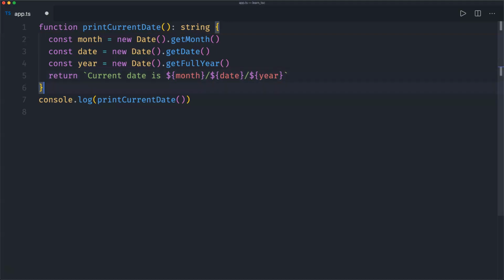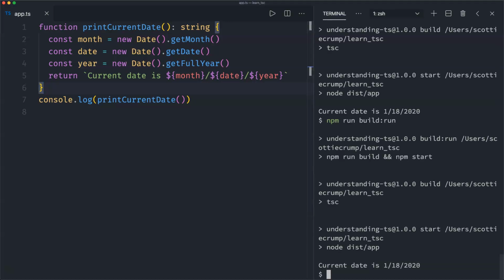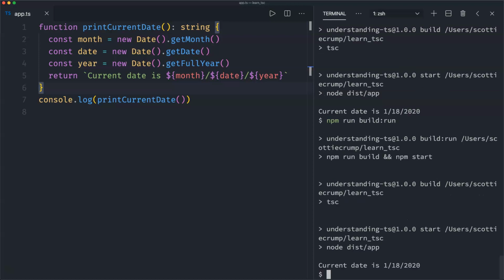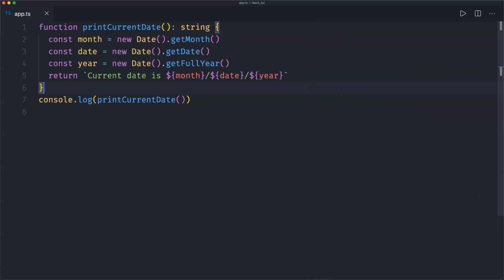Now my string looks a lot cleaner than what we had before. And just to verify, I'll rebuild and run my code. And there it is. So in summary, we learned how to use template literals to write strings that are a lot cleaner than what we previously had by using backticks and string interpolation to wrap our variables.